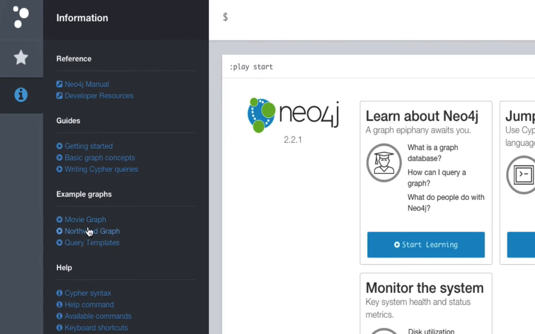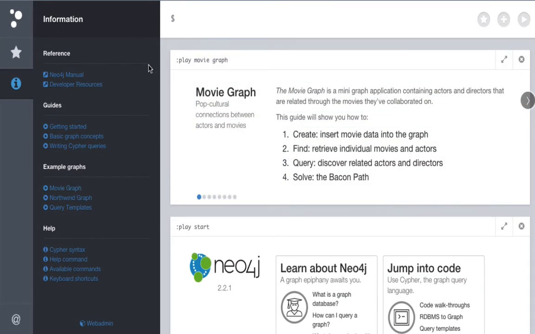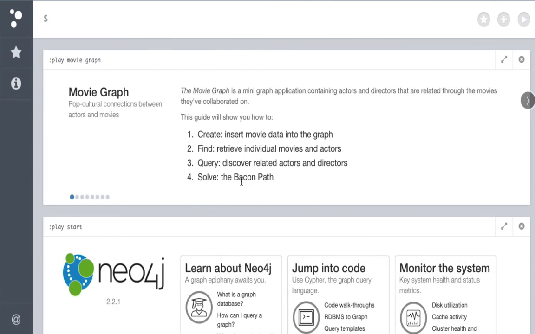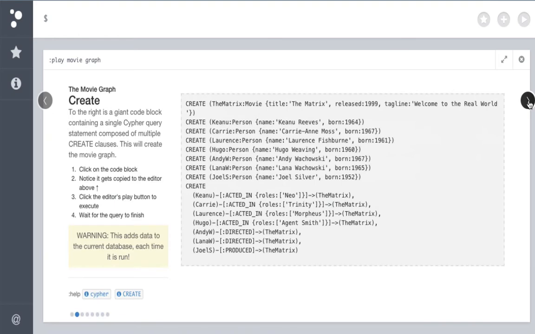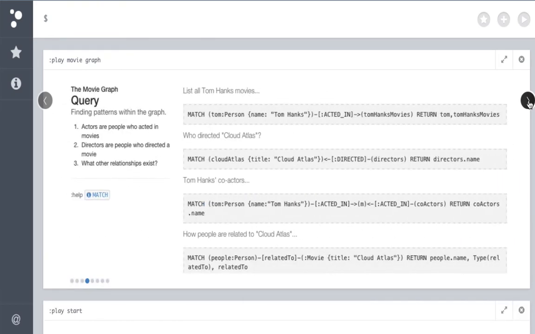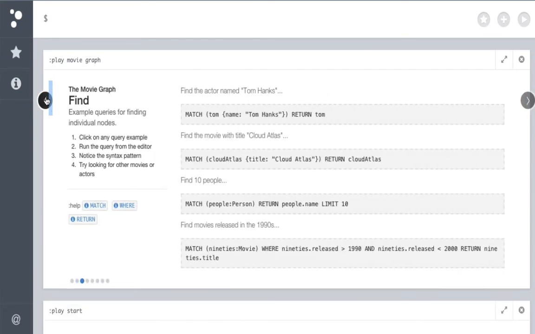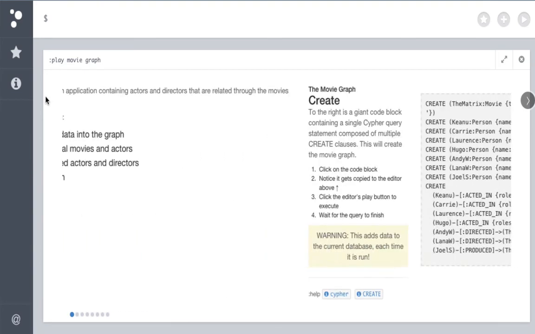If it's your first time playing about with Neo4j, I definitely recommend you have a look at these couple of examples. They are very, very good, and they're well walked through on the system. So if we just show you the movie graph, for example, you can see here this extra panel appears, and it'll walk you through all the different steps and examples in this movie graph. Very, very worthwhile having a play about with that. It'll really help bring it into focus for you.